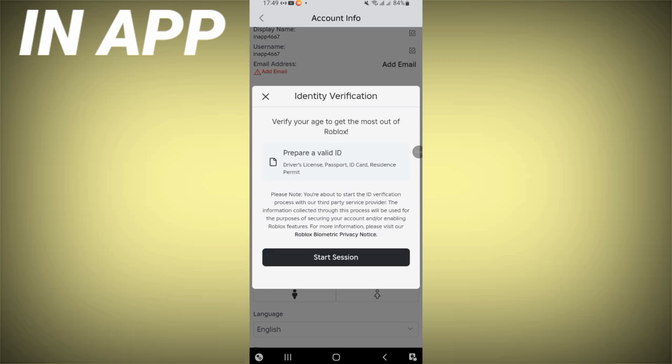and right now it's going to take you to an identity verification. You have to prepare a valid ID like a driver license, passport or card or resident permit, and click on start session.